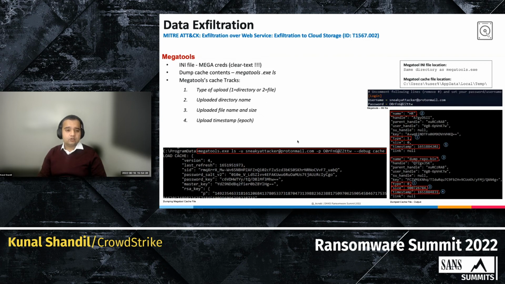At the time of execution, Megatools creates a cache file under the C:\Users\AppData\Local\Temp directory. And if we get hold of the INI file which the threat actors used, we can dump this particular cache file and get a lot of critical information from it. We can identify the different names of the files that were uploaded along with the timestamps.